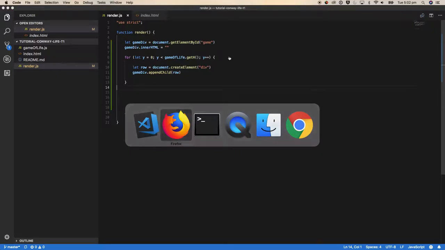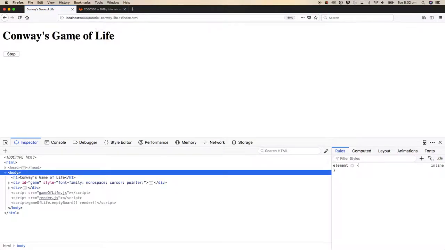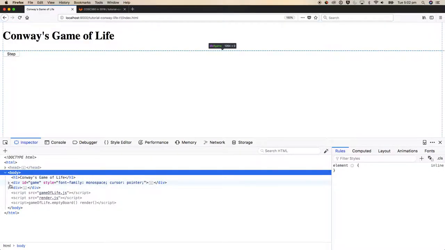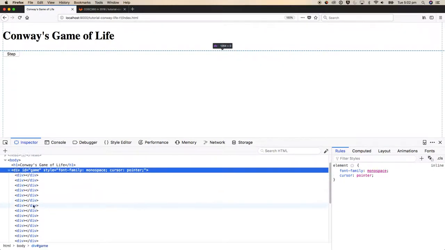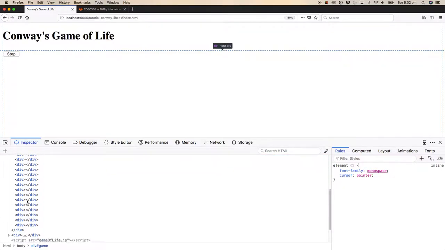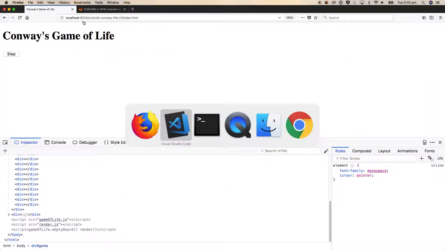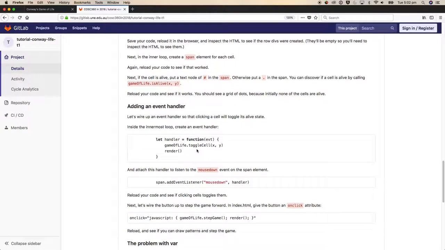Let's save that. Let's pop back into the browser and let's hit refresh. And so because render is being called the first time, we should get a rendering on this. We can't see any difference because all the divs that we've added are empty, so they take up no space. But if I expand this div with the ID game, you can see that now we have div elements for each of the rows. Okay, so let's pop back to our code and let's do something very similar for the columns.